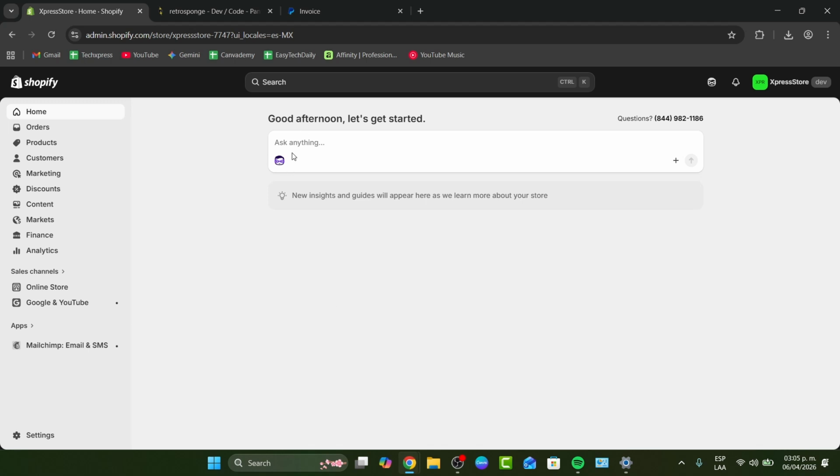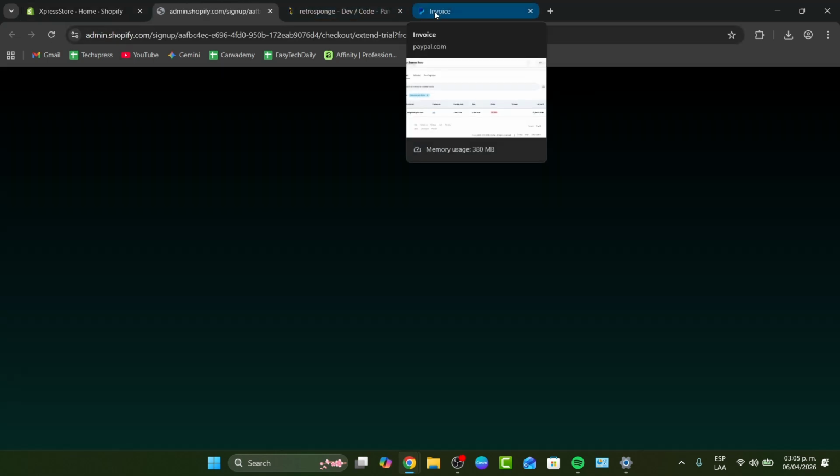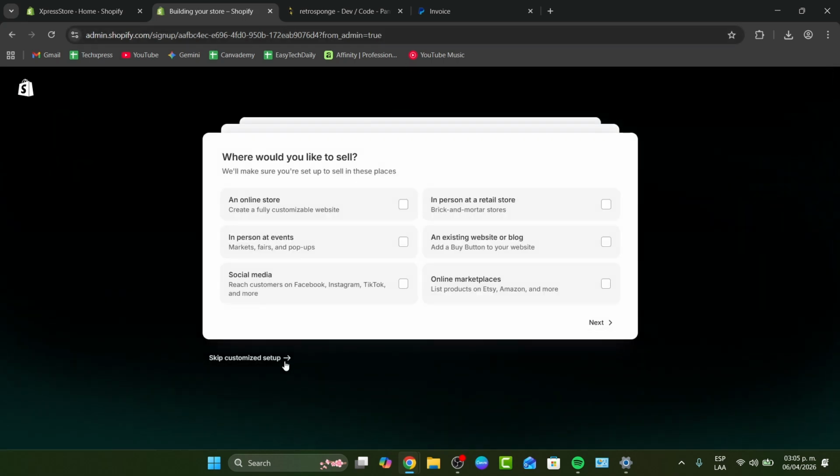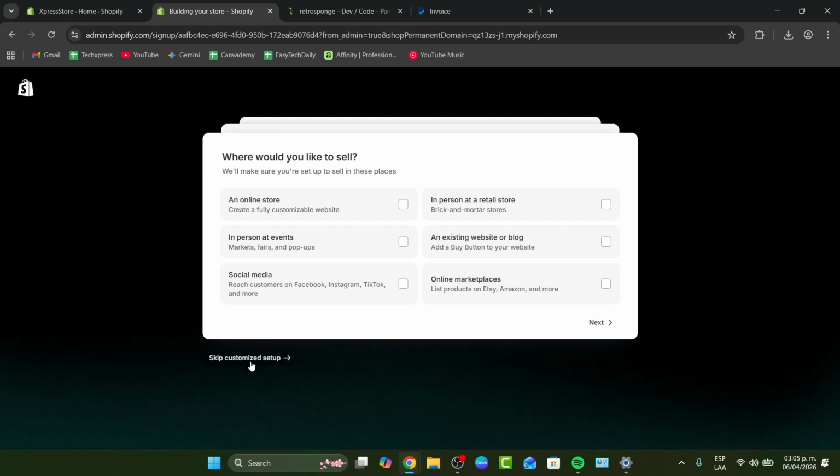Now, in this home dashboard, we do have the actual Sidekick. Sidekick can help you set up almost anything. Let's say that I want to go for the option that says create my store. I'm going to do this only for a trial version so you can see how fast and how easy it is to create an actual account. I'm going to skip this part for now and skip the customized setup. Let's assume that you don't know absolutely anything about Shopify. So I'm going to skip all of this and jump right away into the actual dashboard of Shopify.